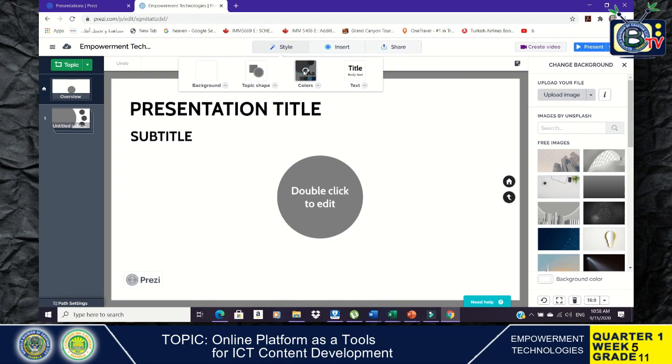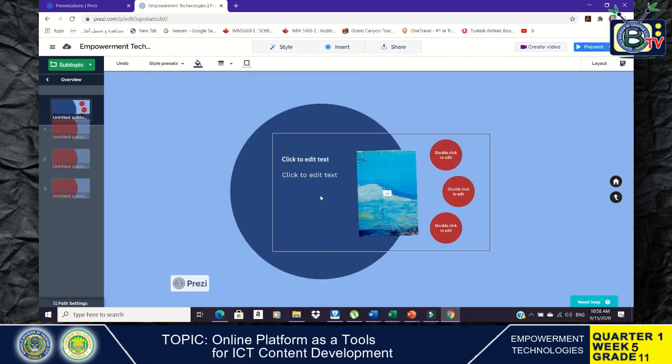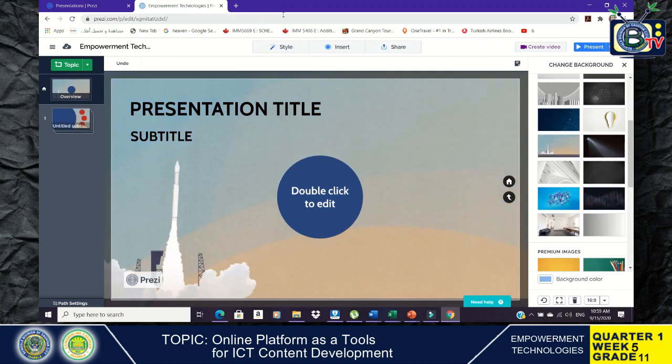Customizing your presentation. Changing theme color. On the Style tab, choose the preset colors you want. Zoom in and zoom out. Select the shape and click on the Zoom In button, or just scroll the mouse upward, and to zoom out, scroll the mouse downward. Editing background. On the Style menu, select Background and locate your preferred image.